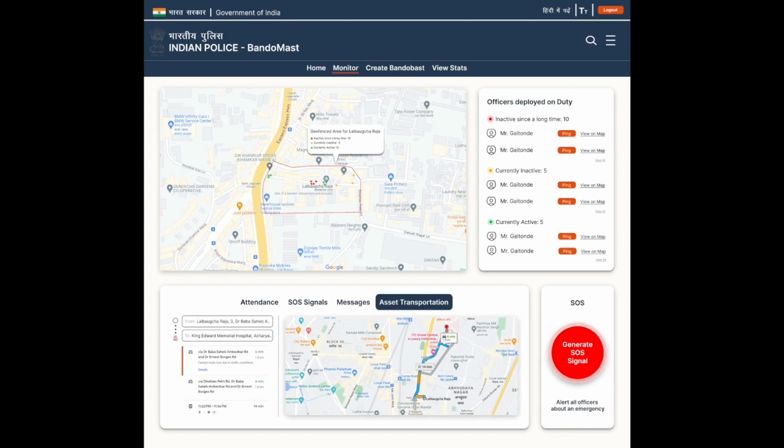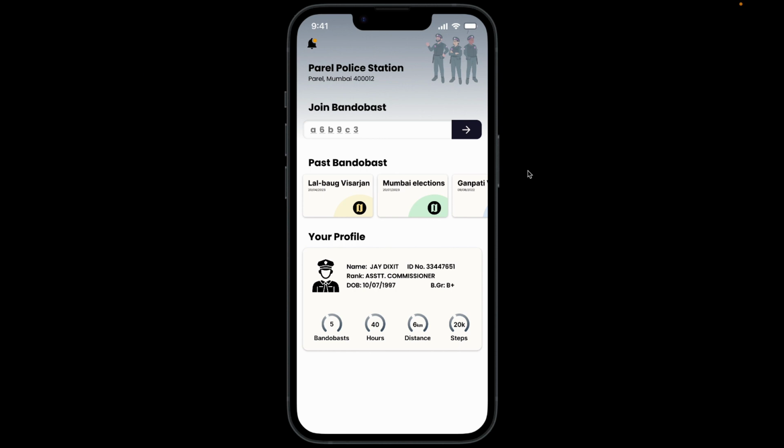Other than that, we will also be able to view an in-detailed report of all the previous bandobasts, which will include the number of messages and SOS signals sent, the positioning, the movement of the officers, and everything else that you need to know. The second interface for the on-ground police monitoring tool.